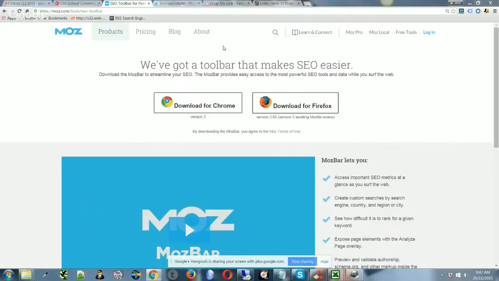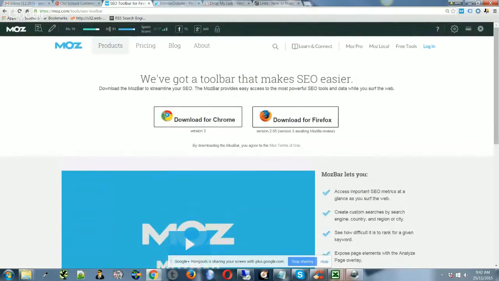So first thing you need to do, go to moz.com/tools/SEO toolbar, and if you haven't got it already, just download it for Chrome or Firefox, whichever browser you're using, and install it on your browser. And you can see up here we've got this little icon, and this is the toolbar. If I click on it, it drops down all the metrics with the Moz toolbar. So it's really good.